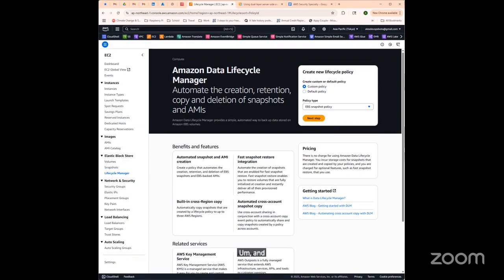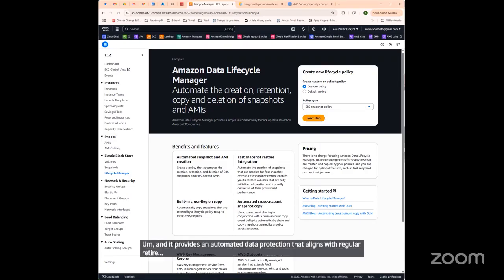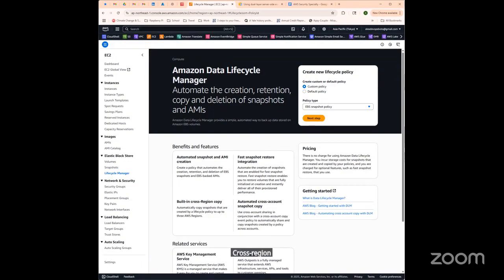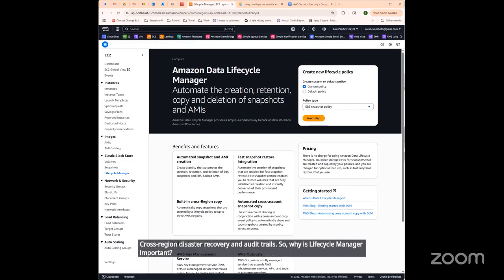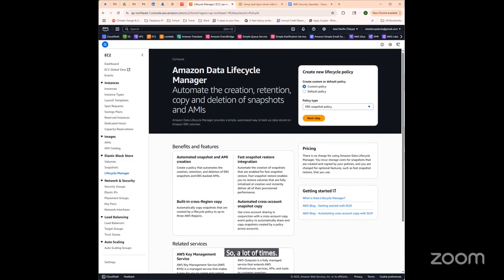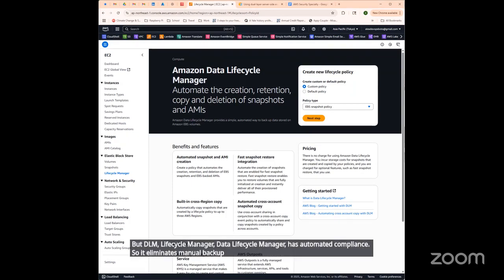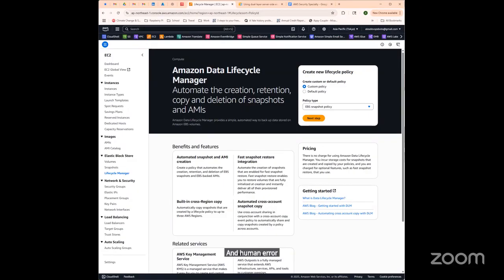And it provides automated data protection that aligns with regulatory requirements for backup retention, cross-region disaster recovery, and audit trails. So why is Lifecycle Manager important? A lot of times, manual backup processes are a significant security and compliance risk. But DLM, Data Lifecycle Manager, has automated compliance. So it eliminates manual backup processes that can lead to compliance gaps and human error.